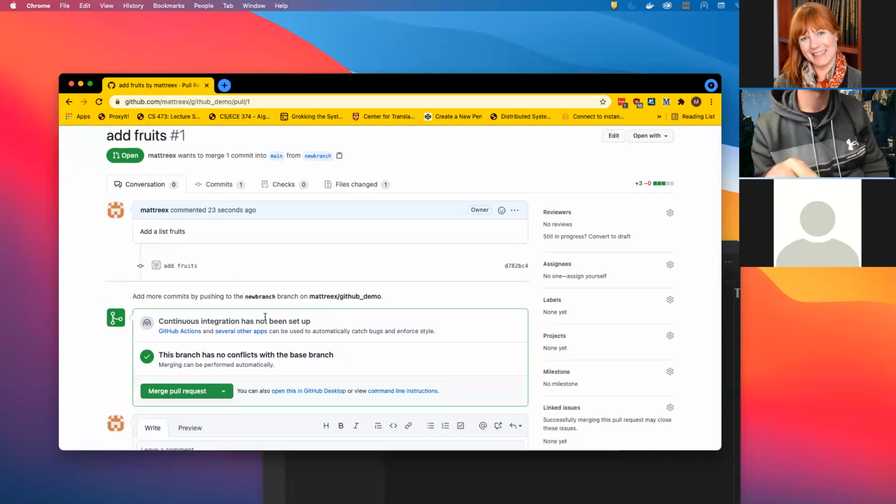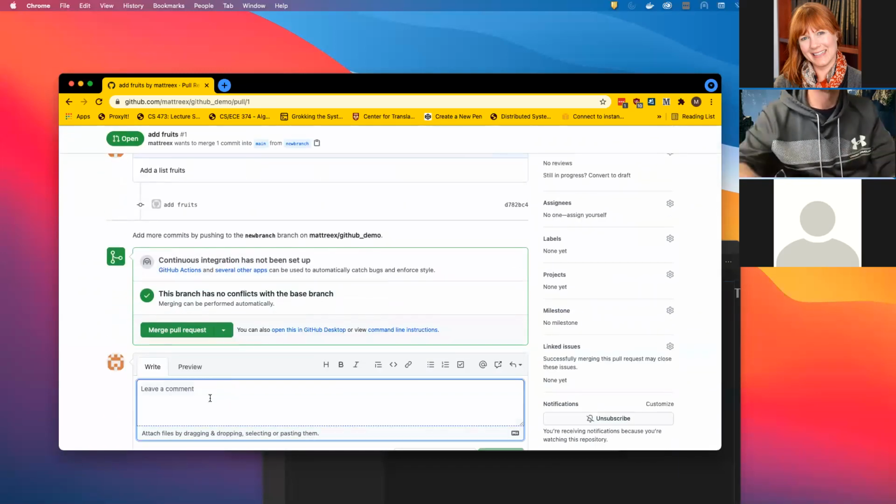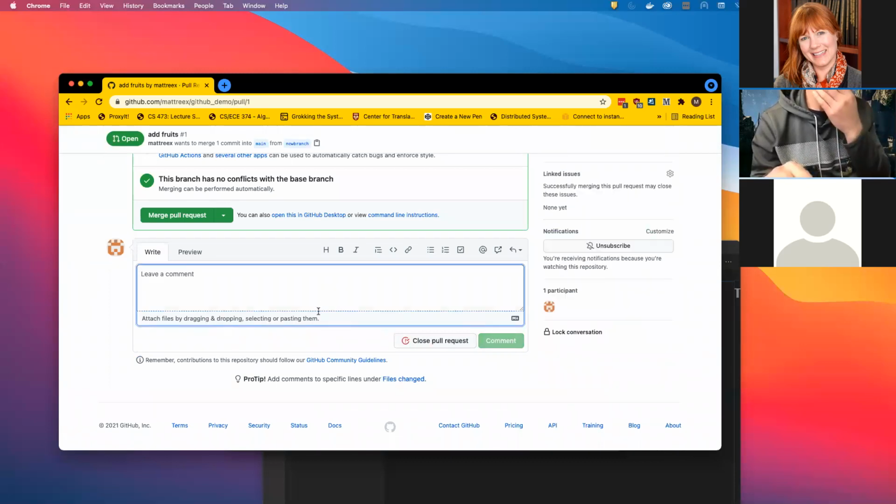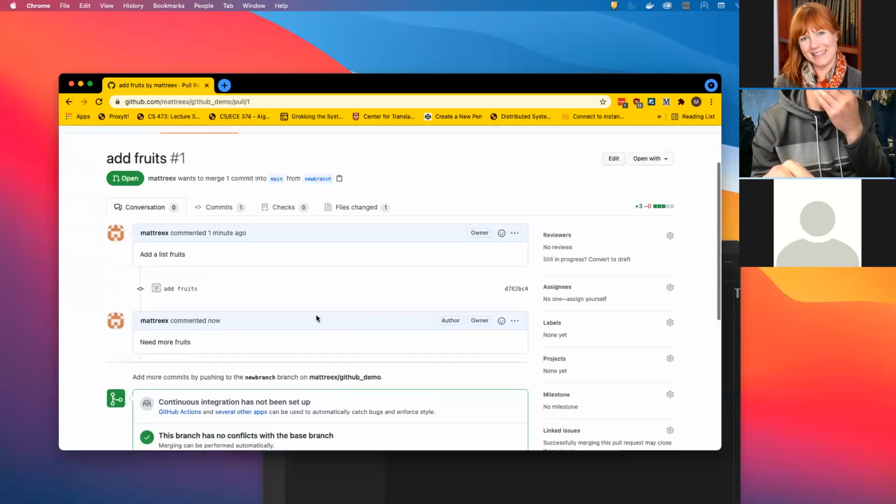And we can make some comments here. So I can add that comment in, and then this will give a notification to the person that made this pull request. You can see the comments, oh, you need more fruits. Then we can make changes onto that by making more fruits.